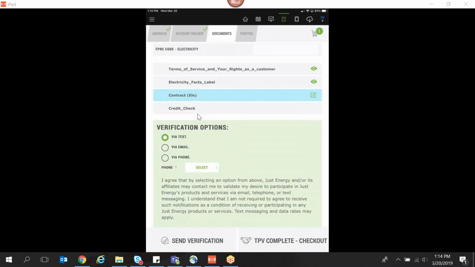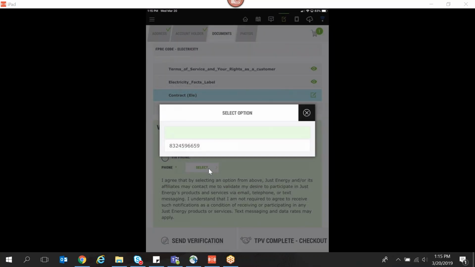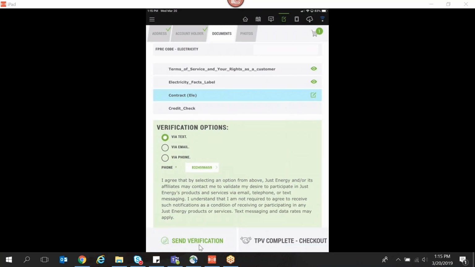Next, we go to the verification options. This is where the customer is going to receive either an email, a text, or even a live call so they can verify their order. Make sure you select the option that's best fitted and suitable for the customer. If it is through text, click on where it says phone to select the correct phone number, and then you're able to send the verification. When we are practicing, when we are doing a test enrollment, never use the live phone option. Always just use via text or email.